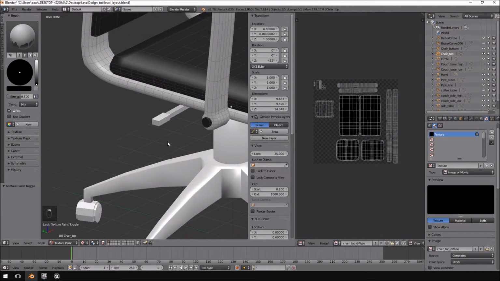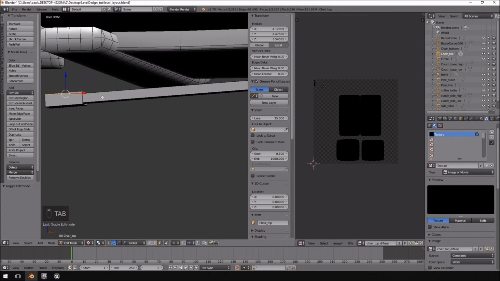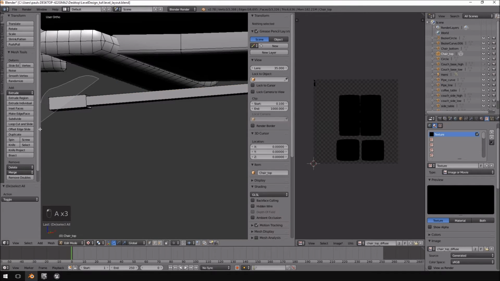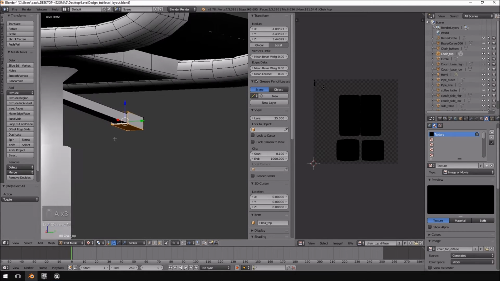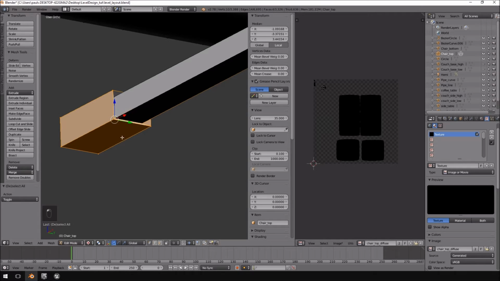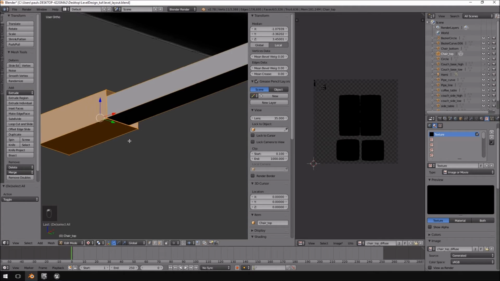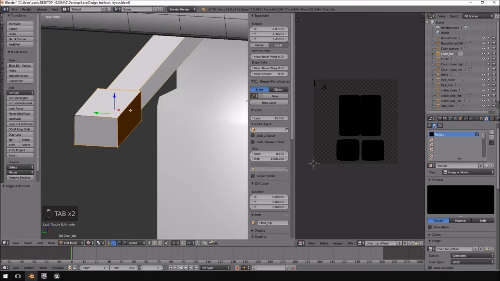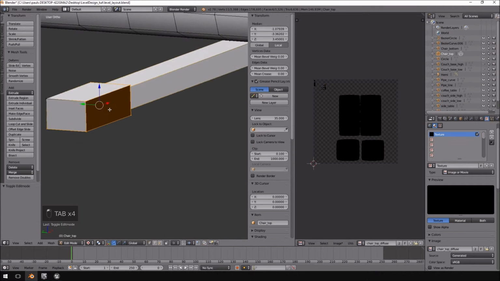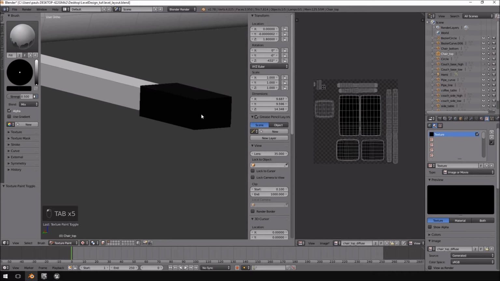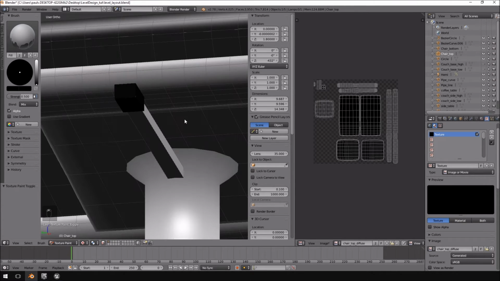This piece over here, actually we just want the front piece to be black, so I'm going to select all of those, then just see if that actually works out. There we go. And again, we're going to make that black. Okay, we missed one face. So there we go. So that is completely black.